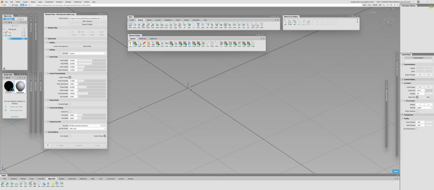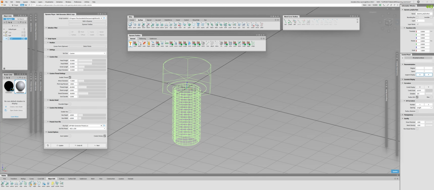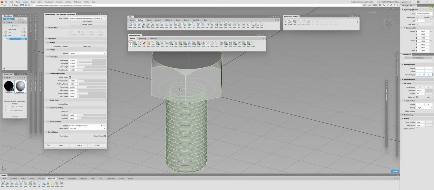We need to wait a little bit, and this bolt will appear. Here it is. So let me shade it. Now it will take some time. Obviously there are a lot of details, and I have very tight tolerances for the tessellation, so it just takes some time to calculate everything. Okay, here it is. So this is the bolt.